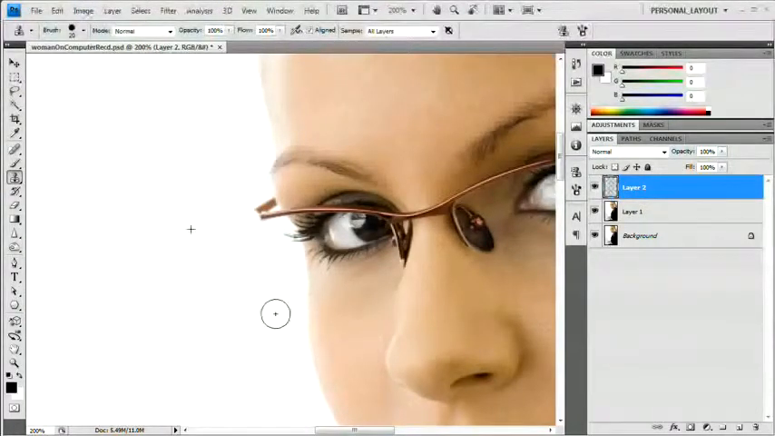Now notice we are up on a new layer. If we shut this layer off, the glasses come back. So in essence, we're non-destructively taking these glasses off, which I love to work non-destructively.